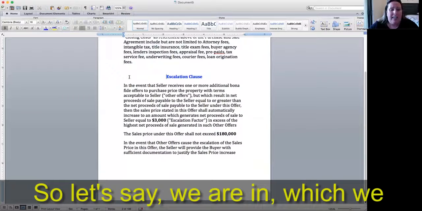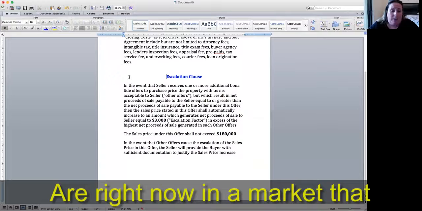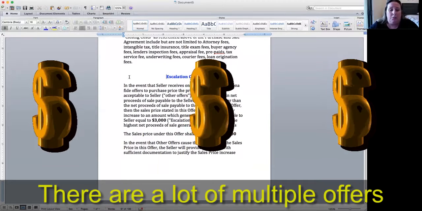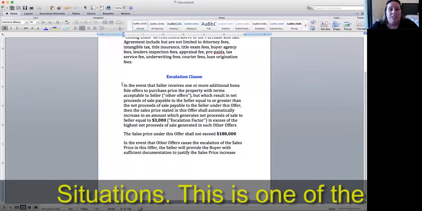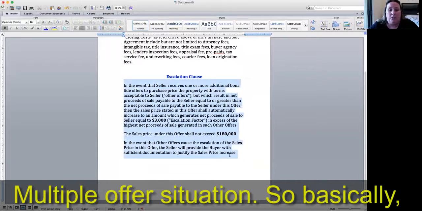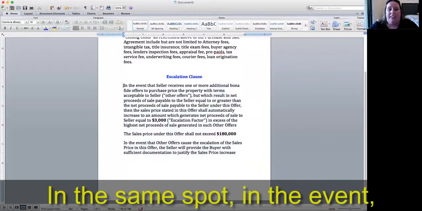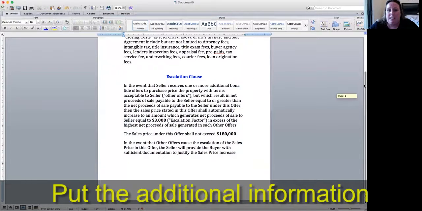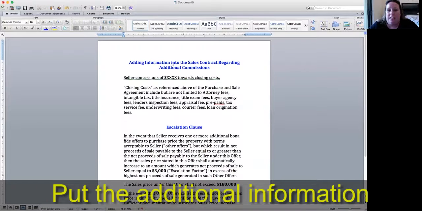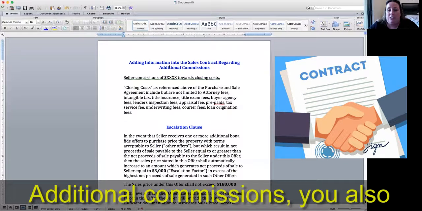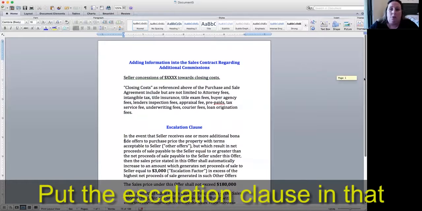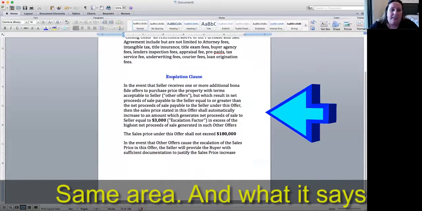Then, escalation clause. So let's say we are in, which we are right now, a market that has a lot of multiple offer situations. This is one of the things that you can do in a multiple offer situation. So basically, in the same spot that you would put the additional information into the sales contract regarding additional commissions, you also put the escalation clause in that same area.